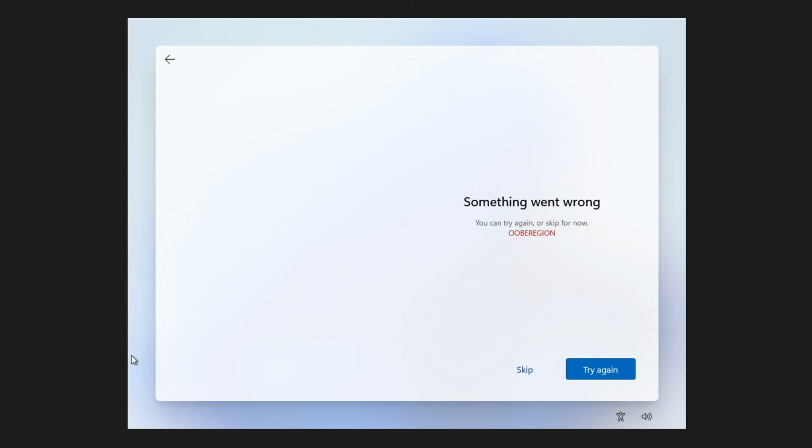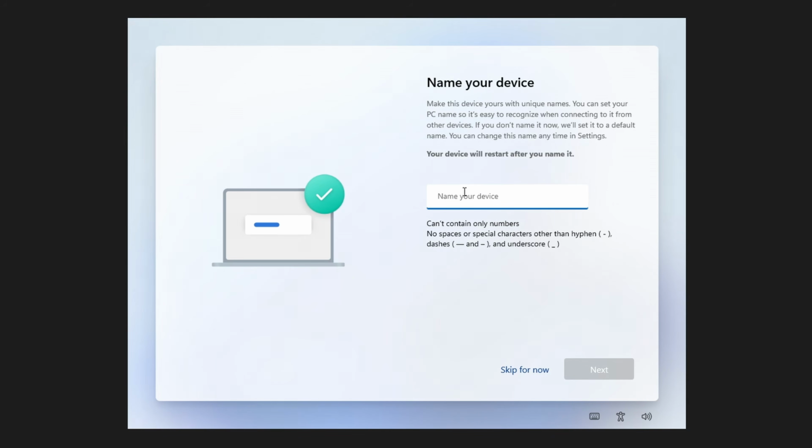If you ever get a screen that says something went wrong, don't worry. Just click on skip for now or try again, it doesn't matter. It happens sometimes and it carries on fine afterwards. Windows will also pull some updates during this phase and restart on its own, so give it some time. And you'll get a screen where you can name the device if you want. You don't have to do this, but I'm naming mine VM for virtual machine.